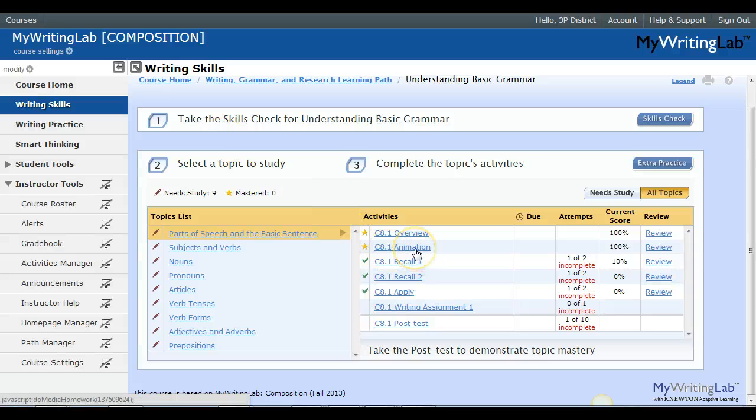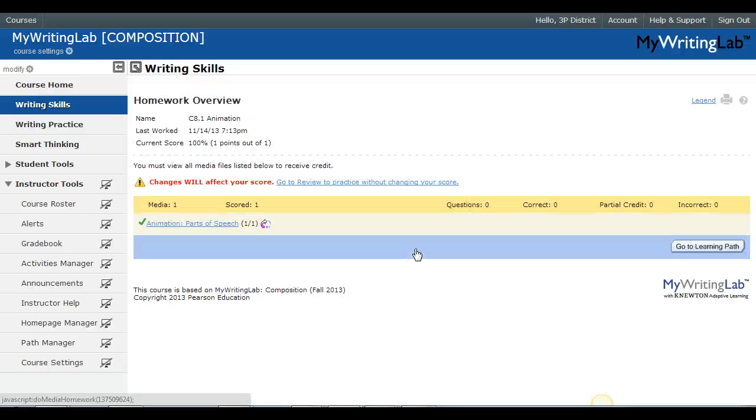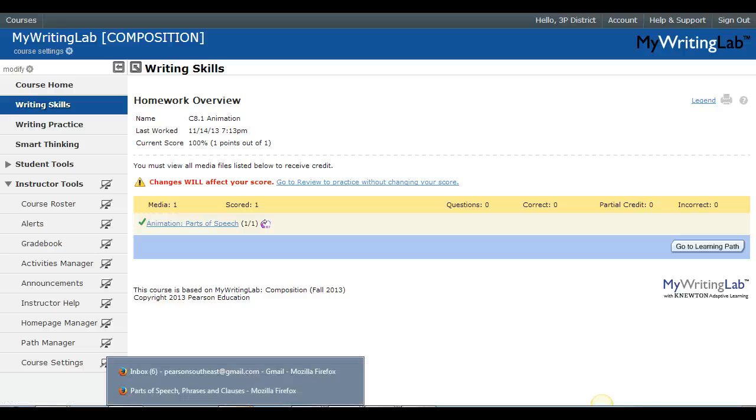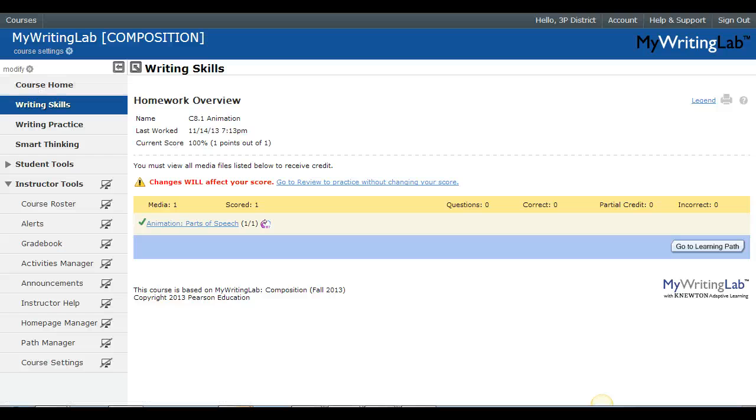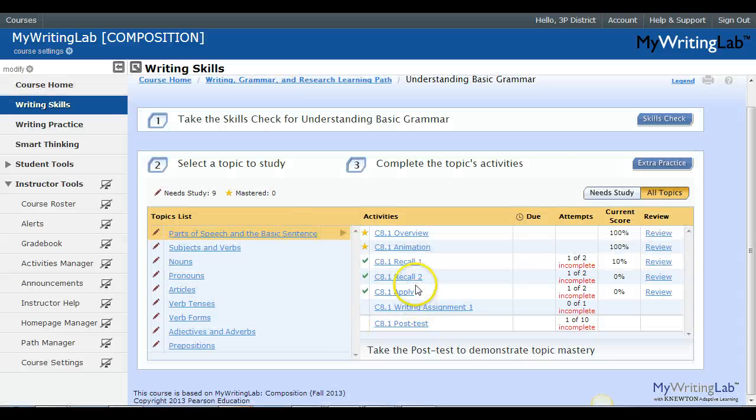We've got our animation activities. So animation and our overview is where the students will apply that conceptual knowledge. And within the animation, there will be audio. Word has a specific function. These functions fall into 8 categories. 1. Verbs. We know students learn in different ways, so we wanted to make that animation available to them. And then we have our recall activities.